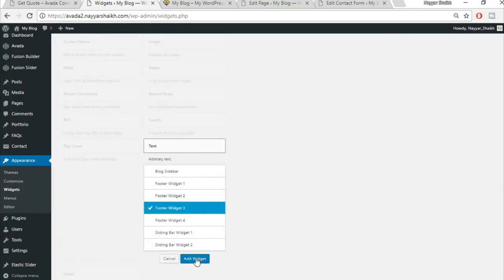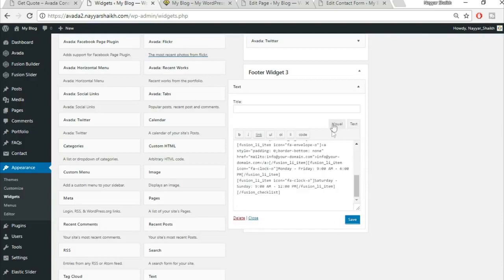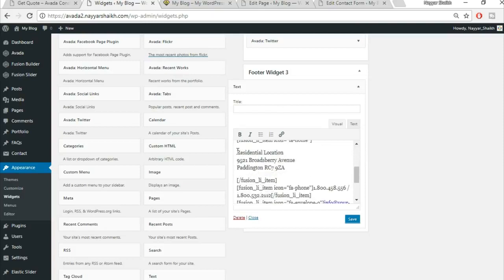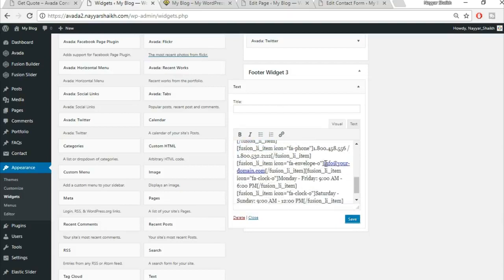Now select footer widget 3, click on add widget, again go to the text section, paste everything, and from here if you want to change anything you can change it. For example, residential location, if you want to put your own location, just delete this and type in your own location. Here is the email address, just delete this, type in your own email address. Okay, now click on save.